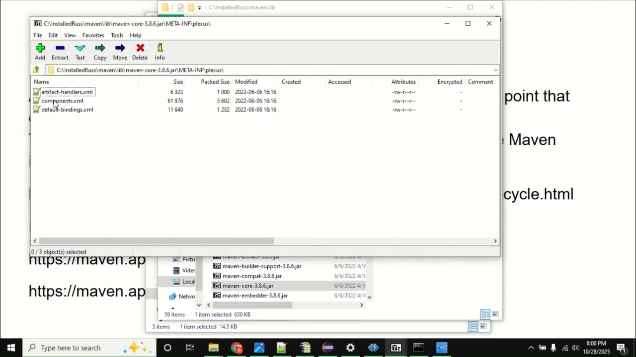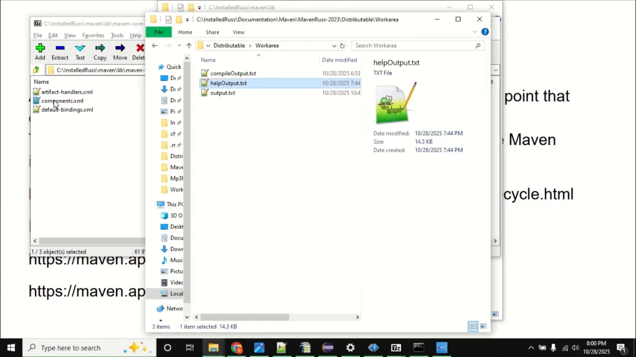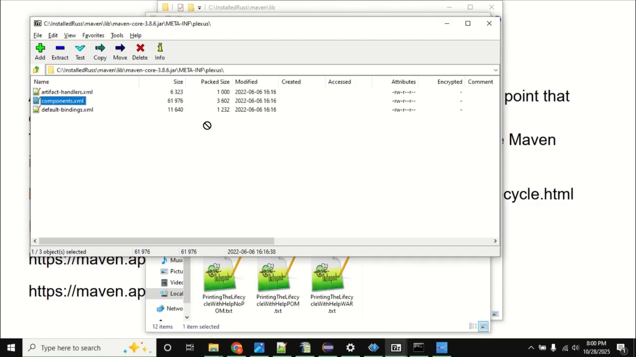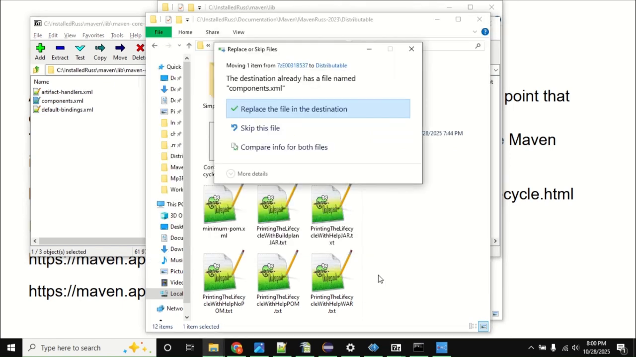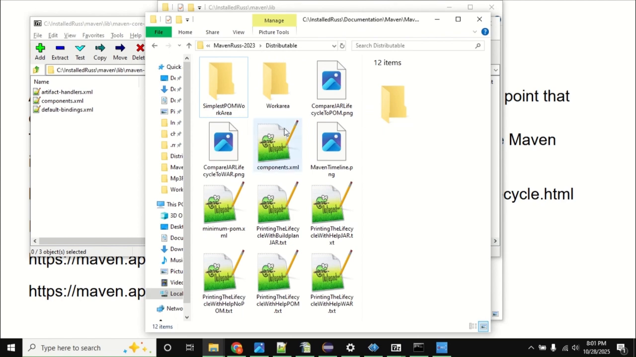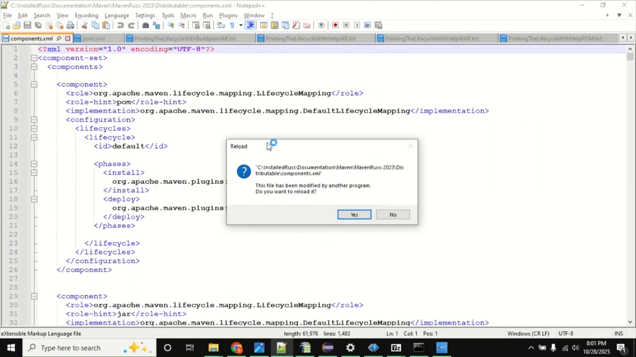META-INF/plexus/components.xml. Drop that into the distributables folder and open that up.